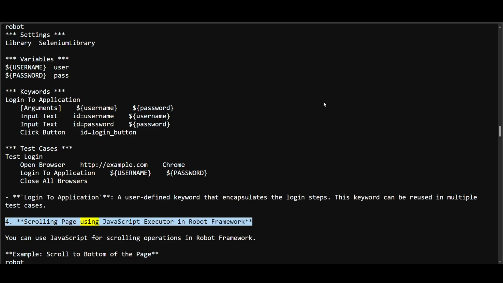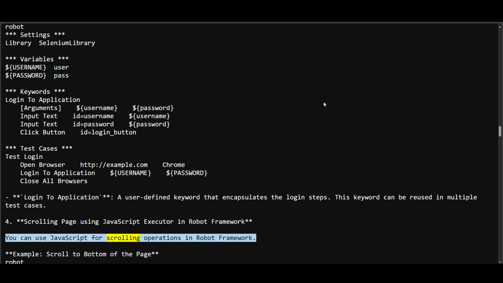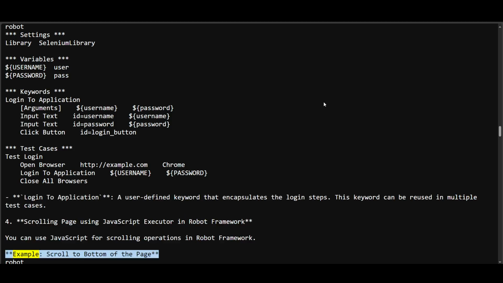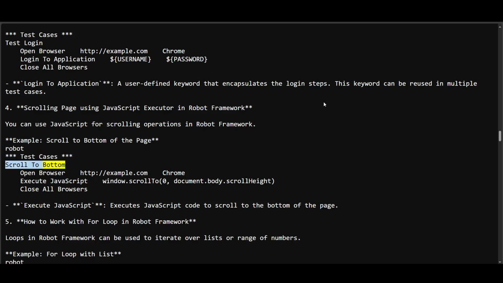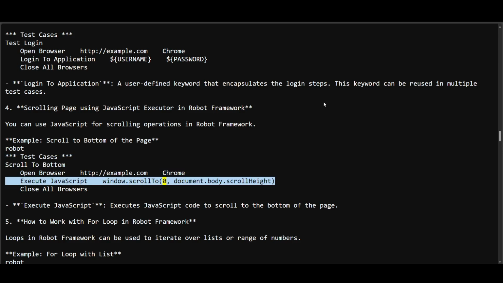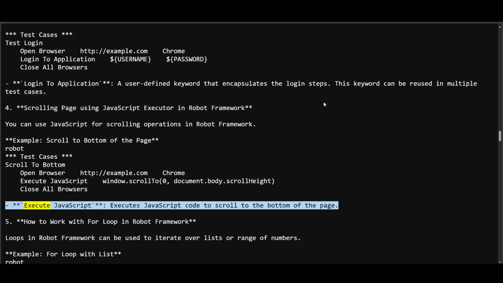4. Scrolling a page using JavaScript executor in Robot Framework. You can use JavaScript for scrolling operations in Robot Framework. Example, scroll to bottom of the page: Test Cases, Scroll To Bottom: Open Browser http://example.com Chrome, Execute JavaScript window.scrollTo(0, document.body.scrollHeight), Close All Browsers. Execute JavaScript executes JavaScript code to scroll to the bottom of the page.